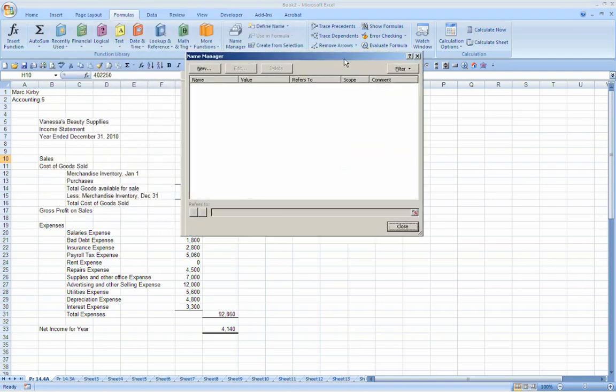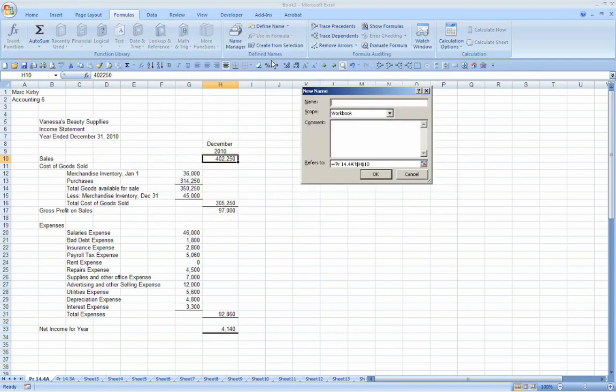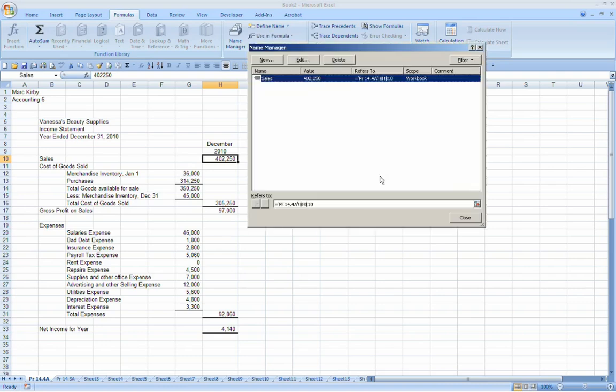Now it knows what cell I'm in. I'm going to click new because I want to create a new name. It knows which cell I'm in. Notice it's got the tab PR14-4A and the cell H10. I'm going to take H10 and name that sales. I'm going to click OK. So now I have this name, sales. And if I click down here, it shows you what it is.